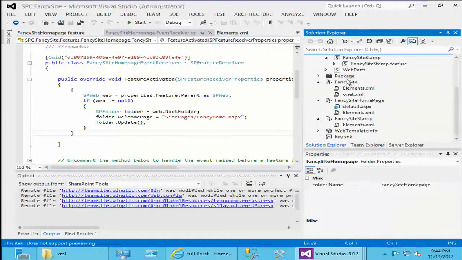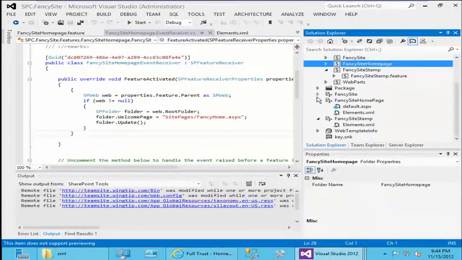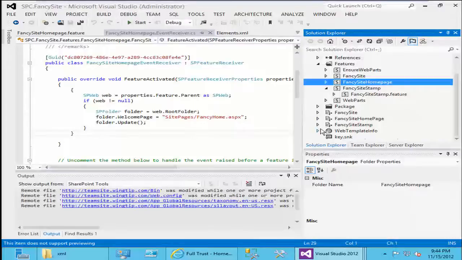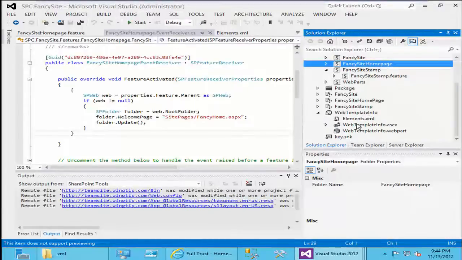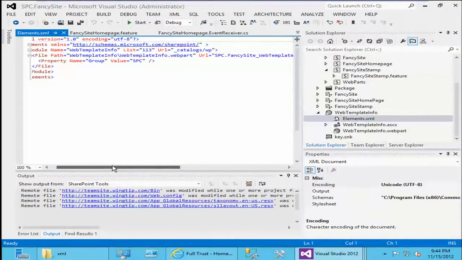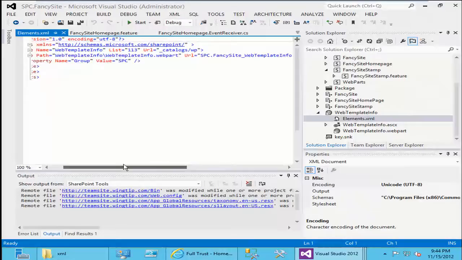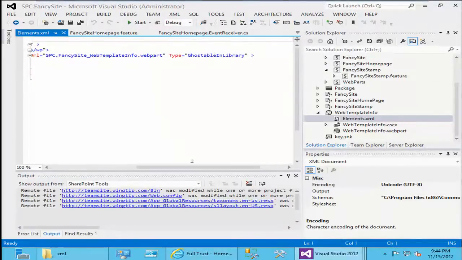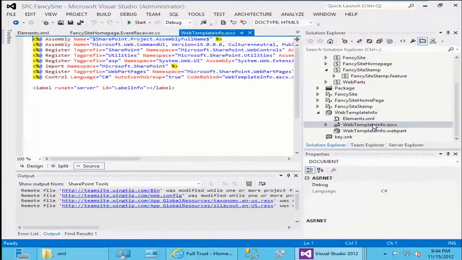And I also have a web part, which displays my web template info. The element.xml file mainly contains the metadata and the display category, or the group in this case. So where can I find my web part if I want to edit from the UI? And it's a URL for the web template library.